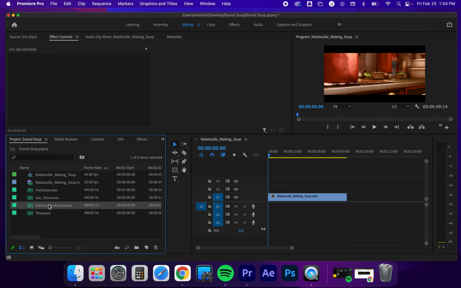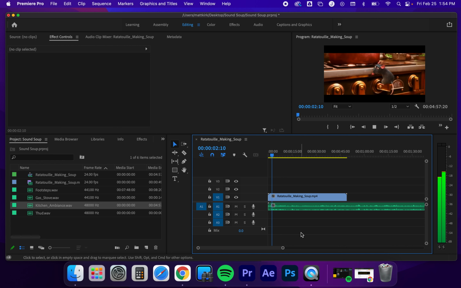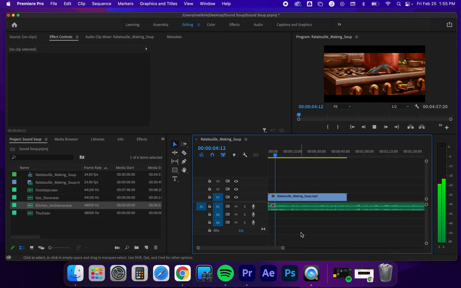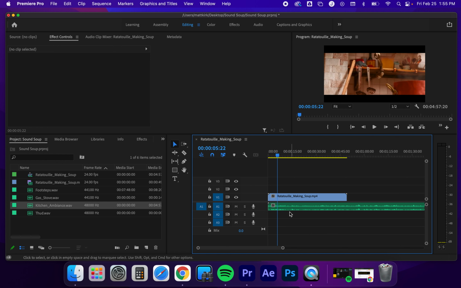So the first thing I'm going to add in is the kitchen ambiance. That's just the background noise of a busy restaurant kitchen. That's just going to be in the background, continually going on. Already though, my first problem is that's way too loud.